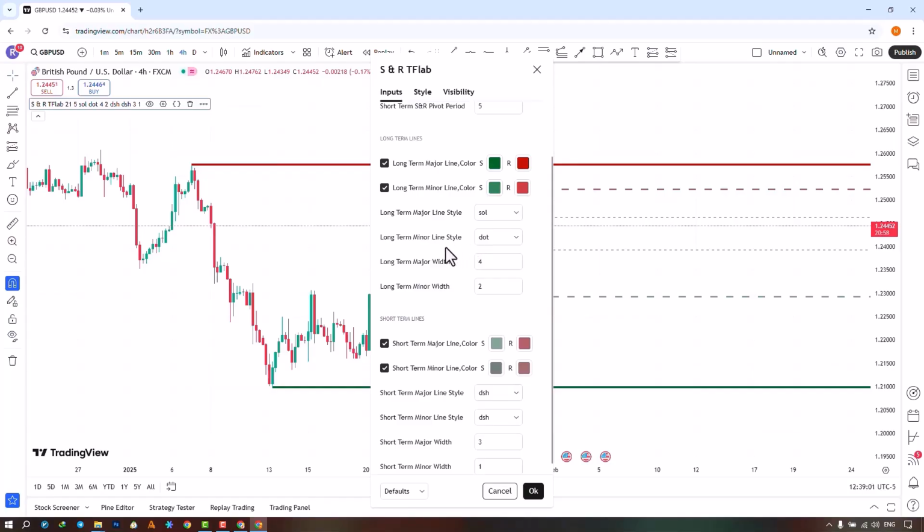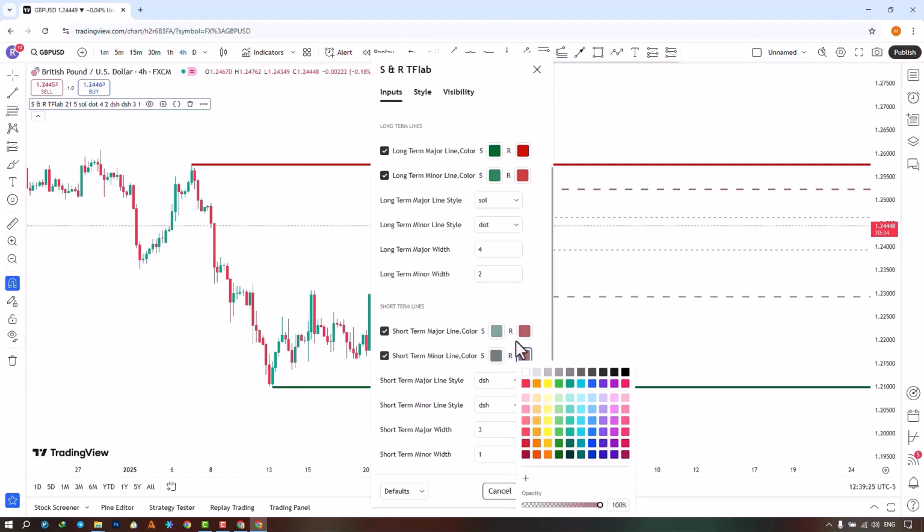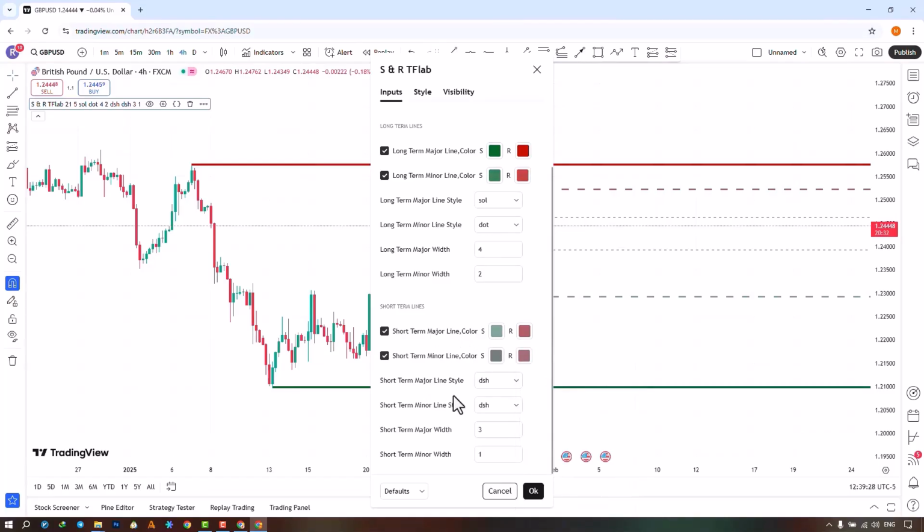In the next section, you can choose the type of drawing for the minor long-term lines. You can select the size of these lines and change them to your desired size. In the next section, you can also enable or disable the display of the main short-term lines along with the minor short-term lines, along with their colors. And in the last section, you can choose the type of drawing for the main short-term lines, along with the minor short-term lines, including the size of these lines.